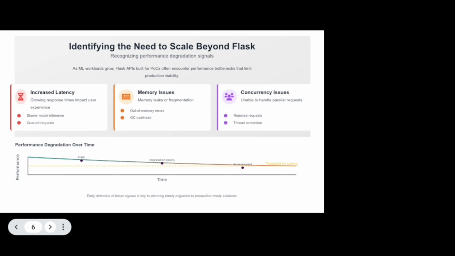When we move from Flask to an inference engine, let's break it down further. The increased latency here refers to slower model inference, and requests get queued up because Flask follows the single-threaded model. This is followed by memory issues because we get garbage collection overhead, and we also don't have control over memory management, and hence we hit out of memory errors.